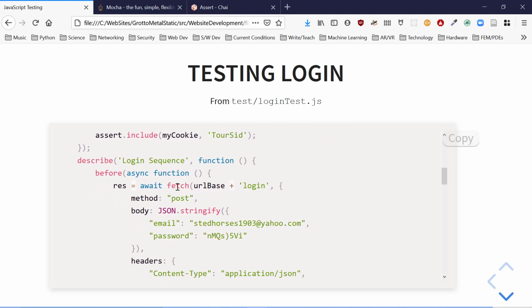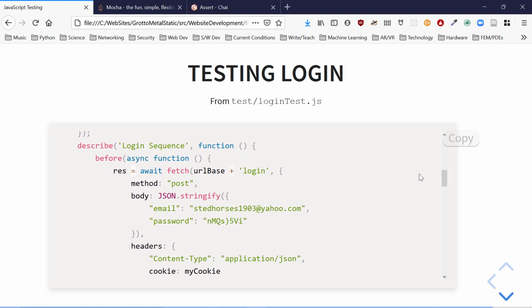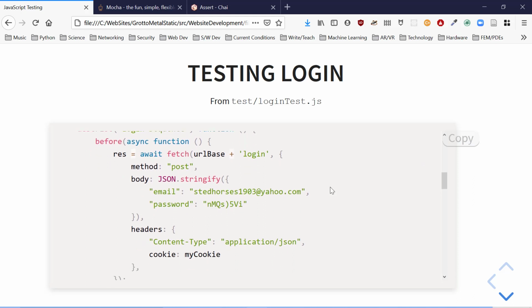Now describe login sequence. Before, fetch, res await, fetch login. It's a post. The body, email, password. Password in the clear, never this code on a server. This is not code to be put on the server. This is the test runner. This is the test to be run. Header, content type, application JSON, because we're using the node fetch interface. Look, that's how easy it is to send back the cookie. Cookie is the name of the header. We don't have to say content type or anything like that. That has a big fancy word in it because you can't put the minus sign in without putting quotes around it. That sets the cookie to send back.